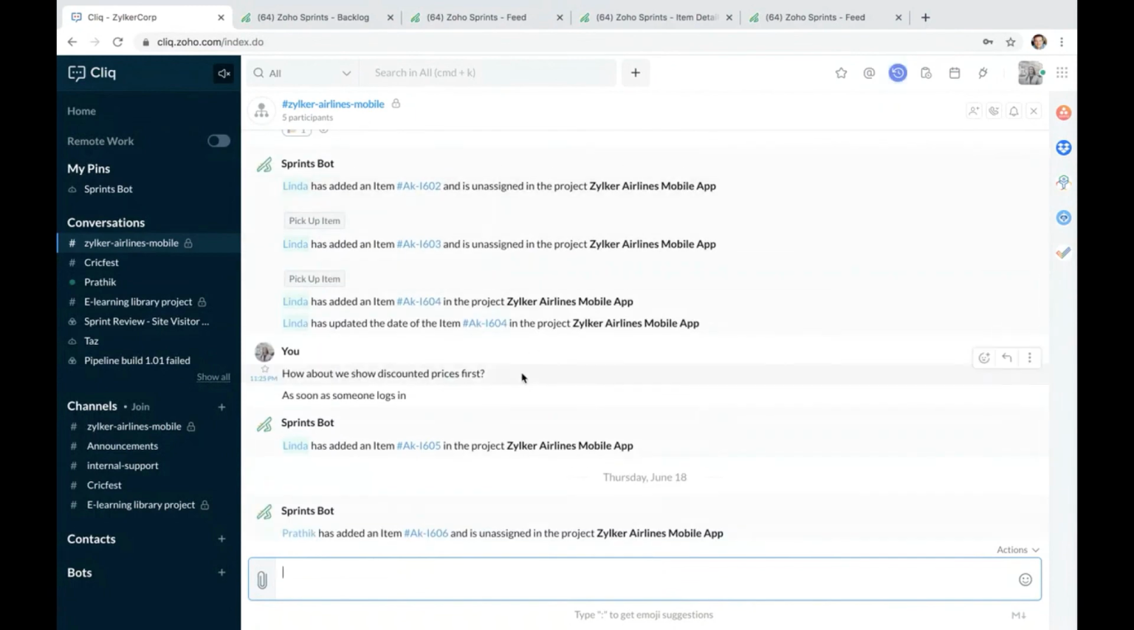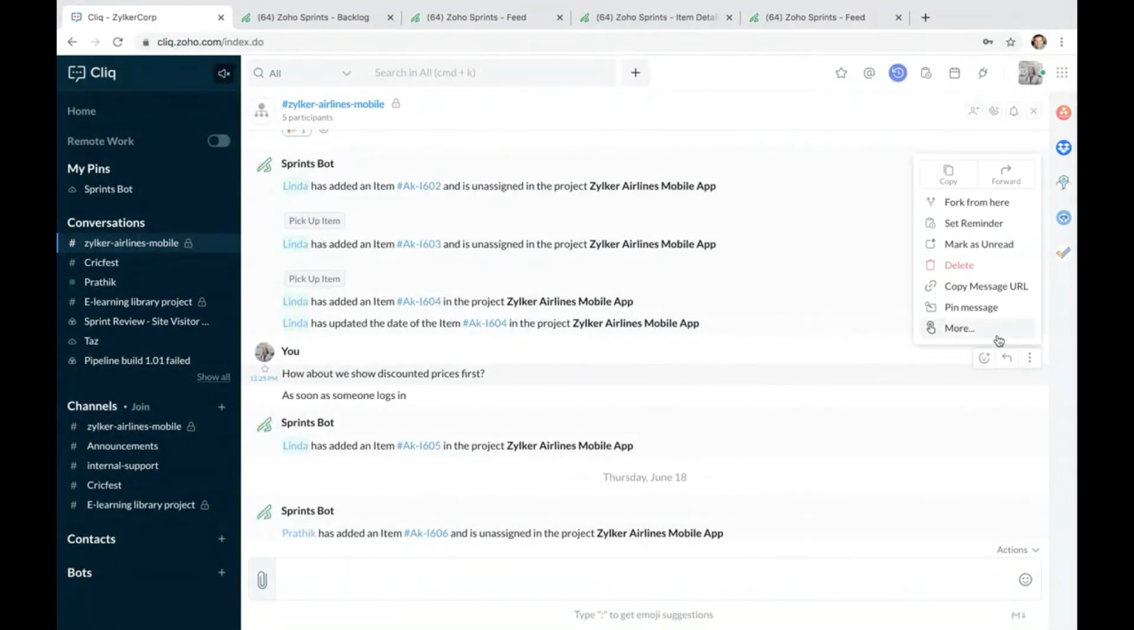So say, for example, we decide to show discounted prices first, and everybody feels that this is a good idea and you want to make sure this gets updated in your project, right? So you can very well go to the message and you can make this message actionable by adding this message as a task or a bug or a work item, to be specific, for your project.